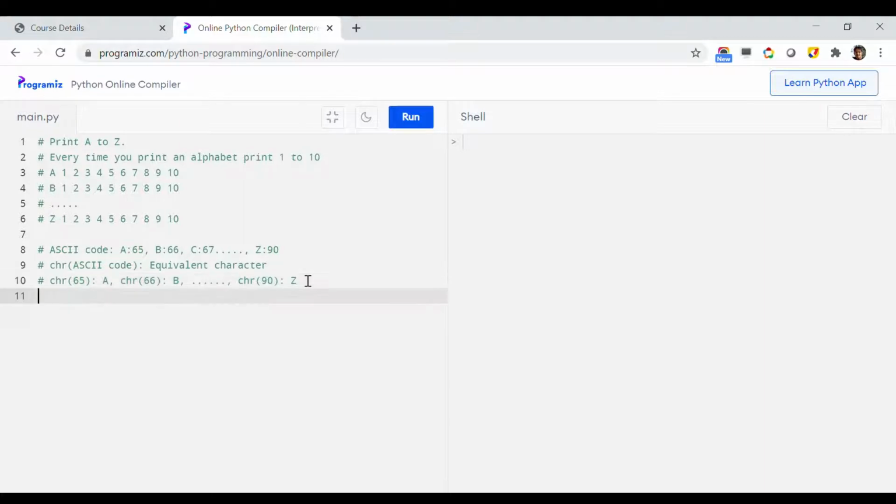So now let us try to write the Python solution. First, let us try to construct the outer loop that will take care of all the different characters, printing all these characters like A, B, C, D up to Z in each row. So let us try to do that. I will use a for loop for this solution. You can always try to convert it to a while loop by yourself. So let us try to construct this loop now.